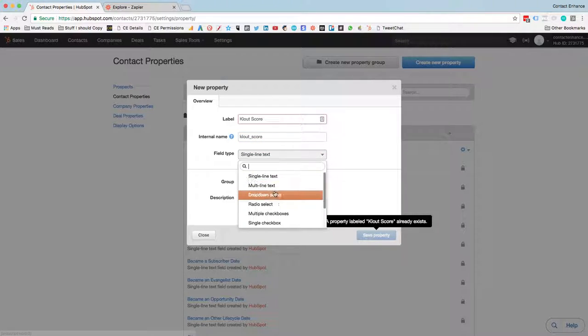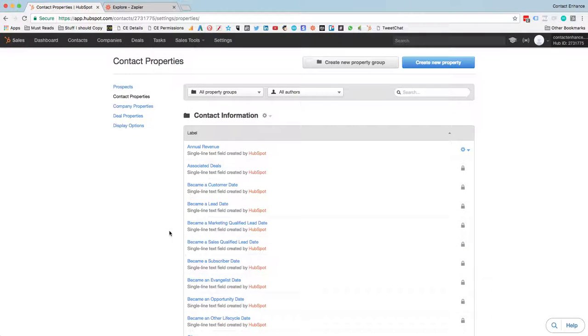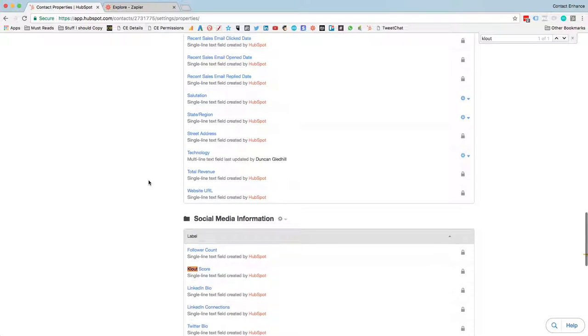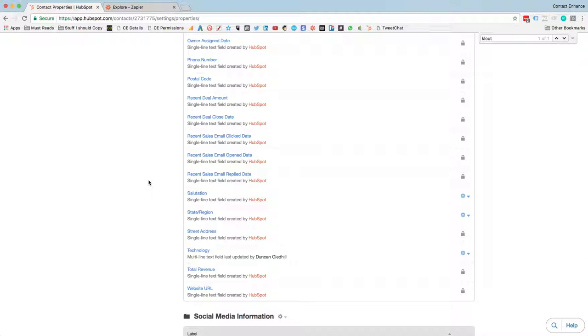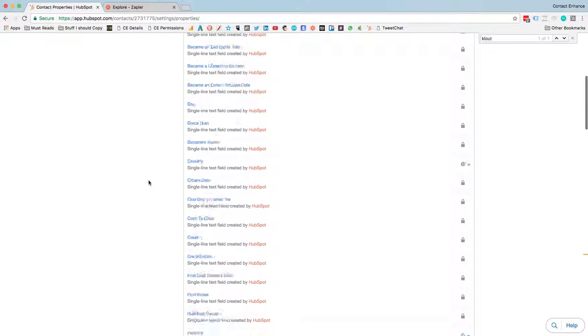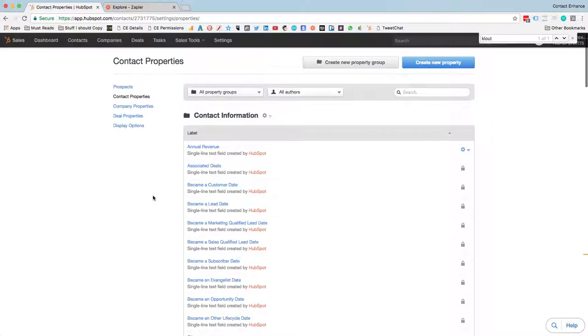Field type, let's have a look here to see whether or not we'll put it in as a single line text, put it straight into the contact information. In fact it looks as though a clout score already exists, so let's just have a quick look for that. Yeah, there it is, clout score. So what about us bringing in any kind of other information? I suppose what we've got is the ability to bring in the technology stuff, and we've got that here as well. So pretty easy to create fields.